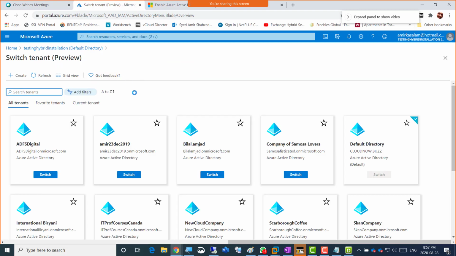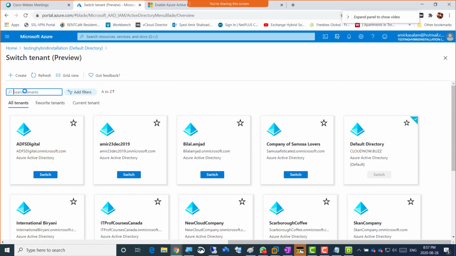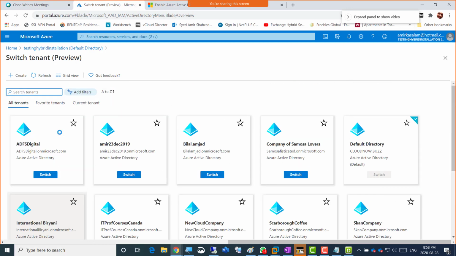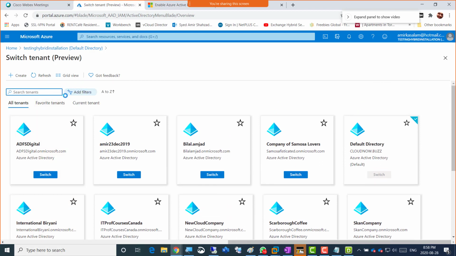So in my case, normally you can see that there's a company of samosa lovers. I used to create a lot of domains here, local domain names. So you want to switch from what you've added here to, suppose you have lots of other domains as well. In the past, you may have created Scarborough Coffee, Scan Company. So you have created a lot of domains there. You want to connect to this Samosa MSI, Tim Hortons Coffee Lovers. And my favorite, International Biryani. Wow. Okay, anyway, so we can switch to it, right?